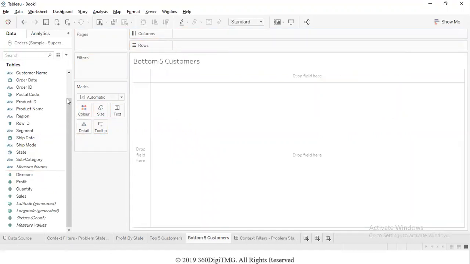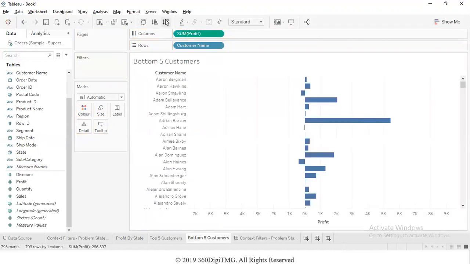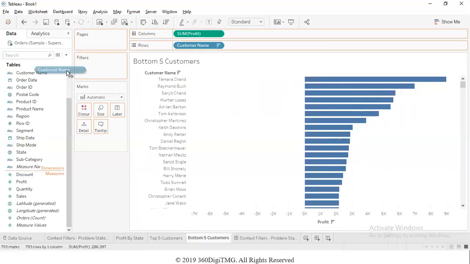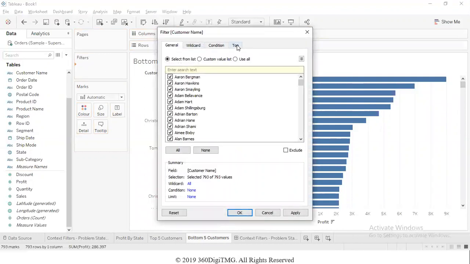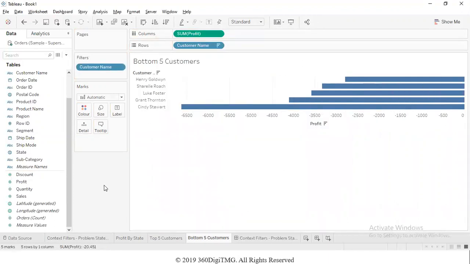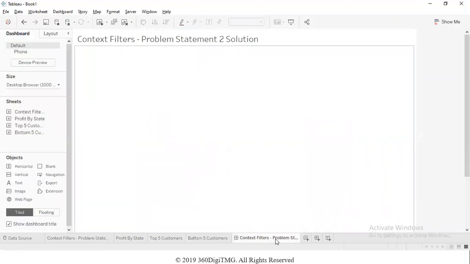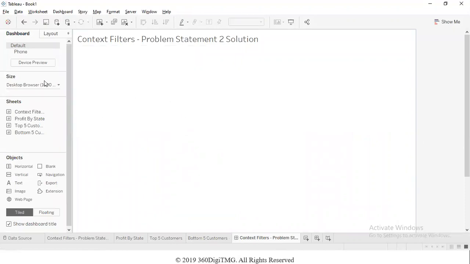Next is bottom 5 customers. I need to replicate the same process. Profits from different customers, sort the data, and take customer name field to the filter shelf. Instead of top now, we will be choosing bottom and look at the bottom 5 customers based on their sum of profit. So here is the list. Let me take profit to the color shelf and color code the chart. I will now create a dashboard by placing all these worksheets on the canvas.